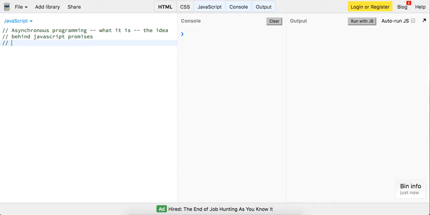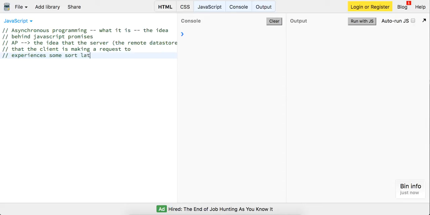So asynchronous programming, which I'm going to abbreviate as AP, is basically the idea that the server, the remote data store that the client is making a request to, experiences some sort of latency. When I say latency, I mean delay. That results in a wait time for data.